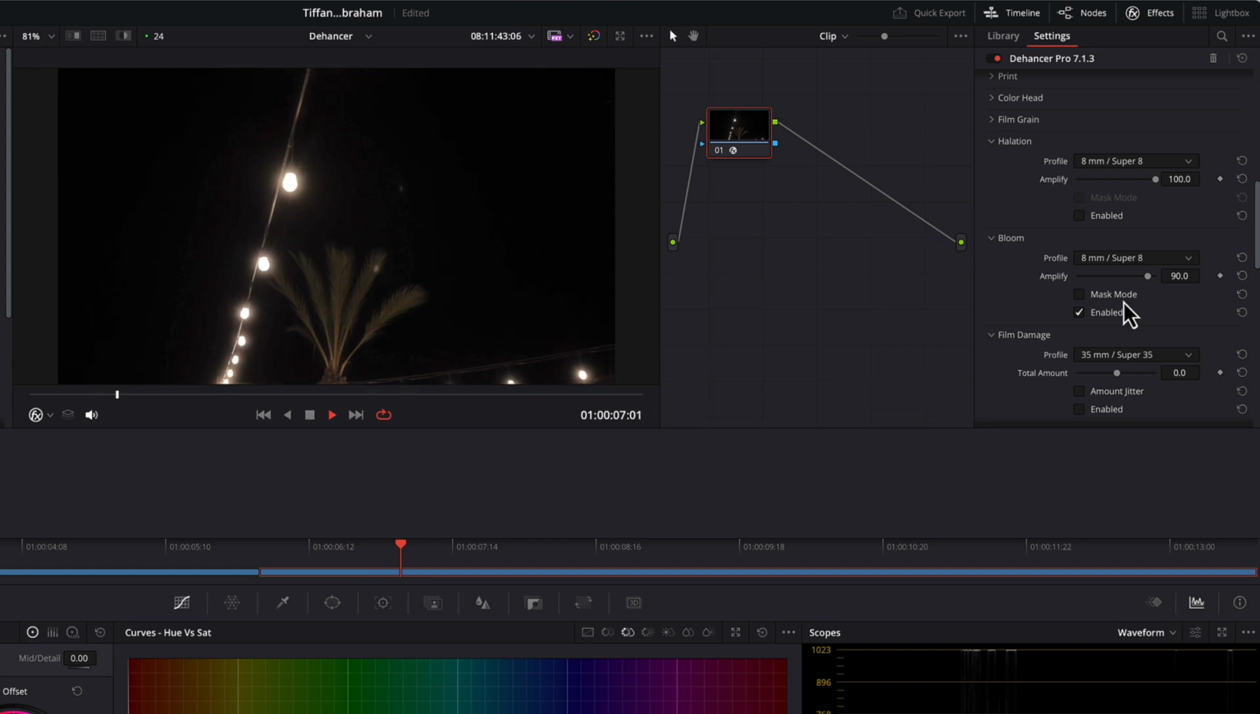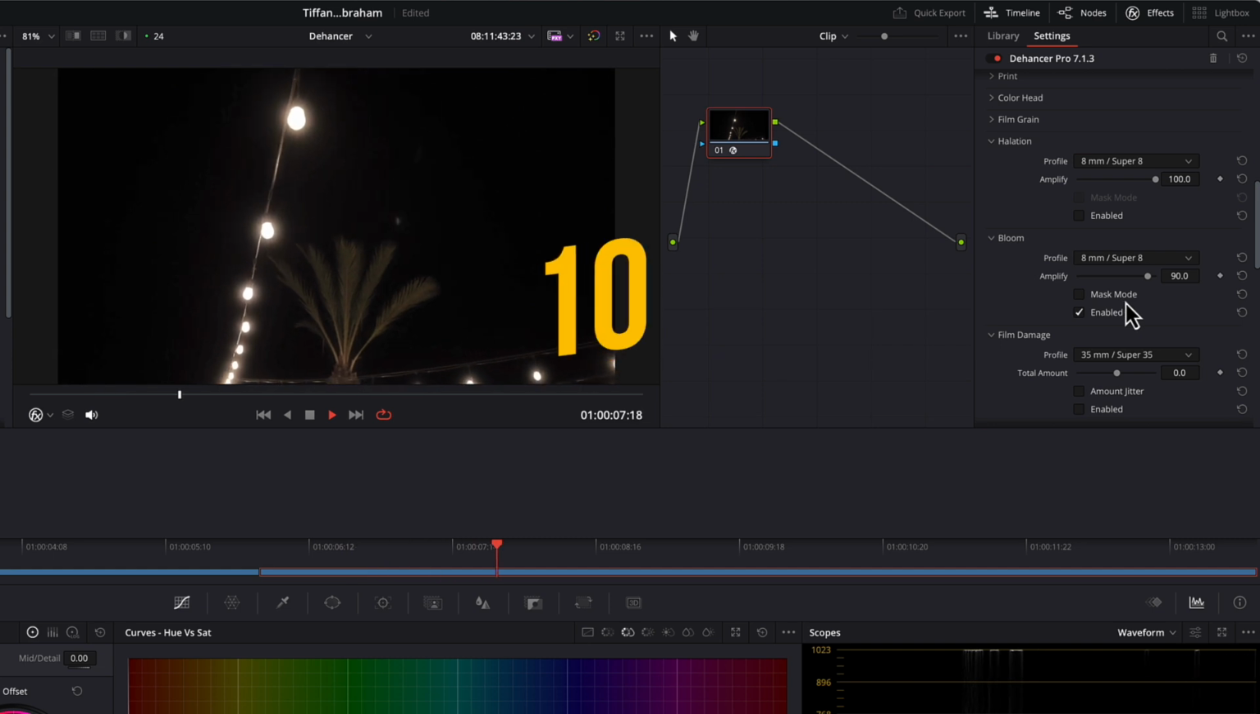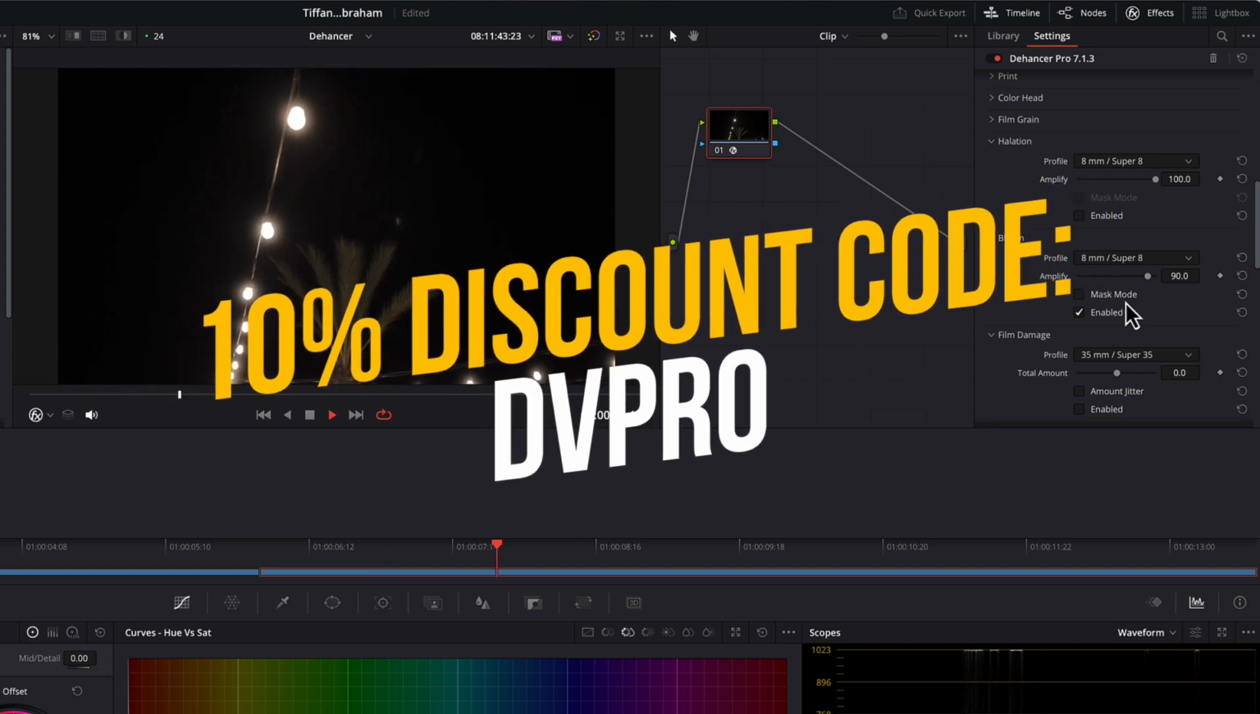This is just a small part of what Dehancer is able to do. You can use this for DaVinci Resolve, Final Cut Pro, Premiere Pro. They even have an iPhone app for this. It's still the most powerful tool that you can use for a vintage film look.